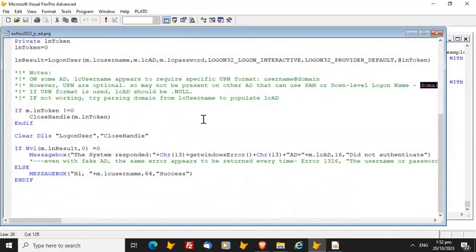For your users, they're probably accustomed to logging into your application just using a username, not domain /user or anything else. So you would need to assemble either the UPN or the SAM username for utilization in this logon user. And here's where it starts to go haywire. If you specify the UPN format to this API, then this parameter has to be a null. Otherwise, guess what? Error 1326, the username or password is wrong. So you've got to pass a null for that.